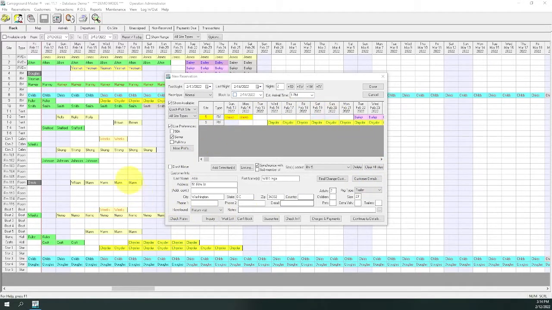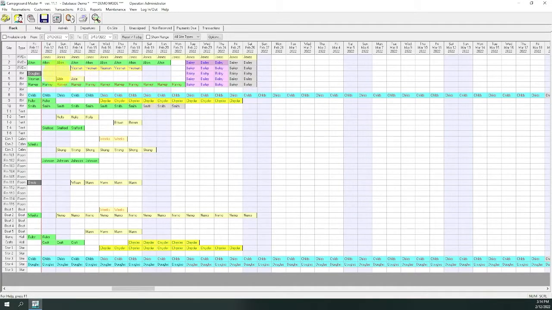As you can see, we have completed Mr. Abel's new reservation, and you can see in the rack that Mr. Abel should now appear as a pending reservation shown in the light yellow color. And that is it. We have made a reservation.